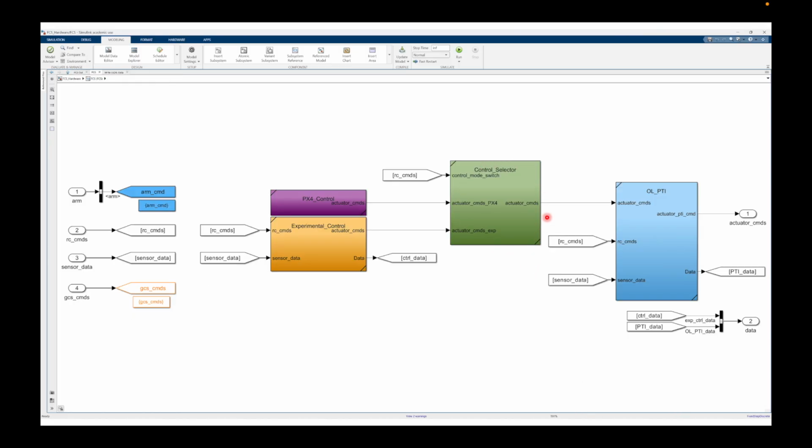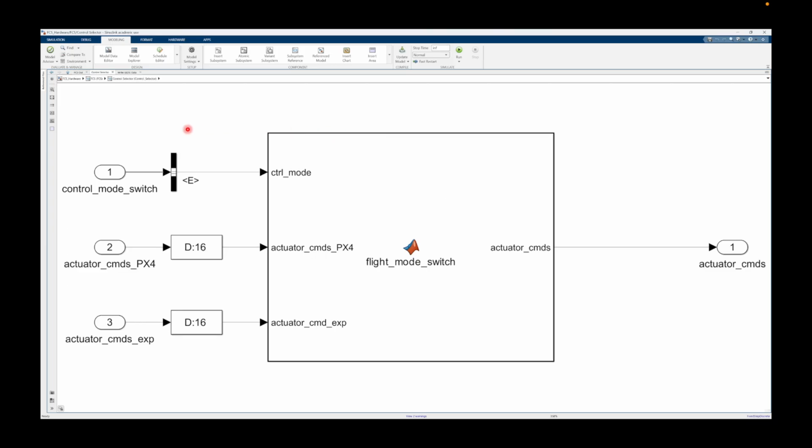Our next block is our control selector. So this is very important to make sure we have the correct transmitter switch selected here such that we can control which control mode we are using. So if you do intend to use PX4 control as a fallback, you would want to ensure that you have the correct switch programmed and that it will switch between PX4 control and your custom control as needed. If you're not doing custom control, go ahead and pass those actuator commands through. You don't need to do any kind of selecting.